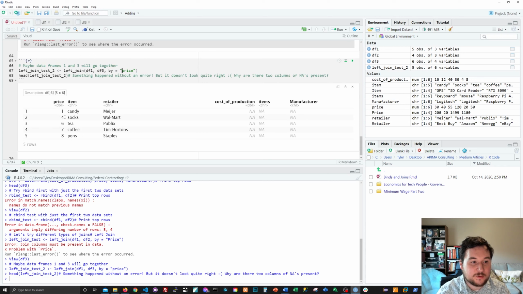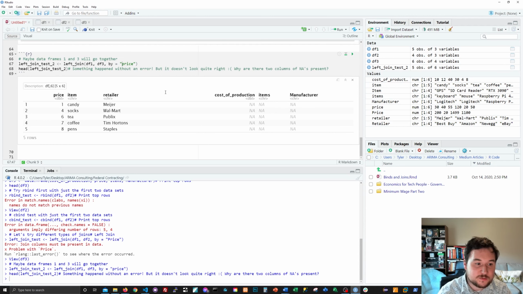Well, what happened? Our left table is df1, price item retailer, and even though the price column was the same, there was nothing that actually overlapped from the right table. So what happened was NAs got put in, missing values, and it doesn't really look right, and we have columns of NAs. Obviously not ideal. Well, that's because we joined on something and none of the prices overlapped.